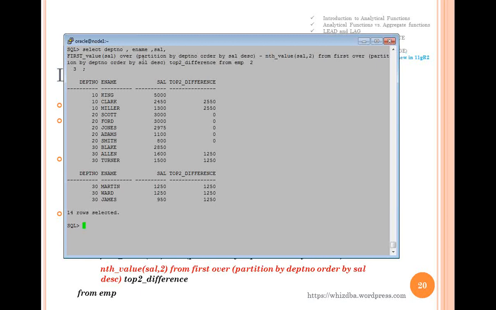The first two salaries in this department are 5,000 and 2450. So the difference of these two comes to 2550, and that is being achieved by nth value. Here I have created a formula column with alias top_two_difference. As you can see here, first value is used for getting the salary of King, that is 5,000, and nth value is used to extract the second value in the series, that is 2450.